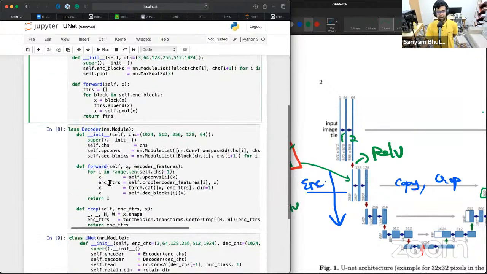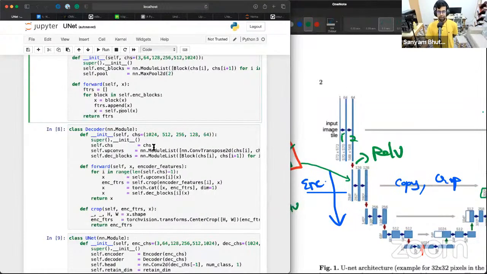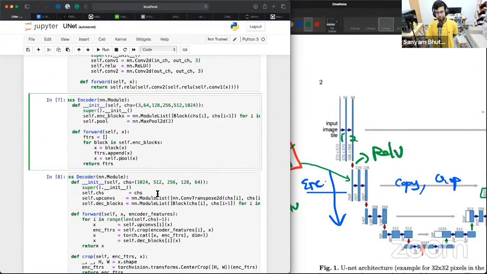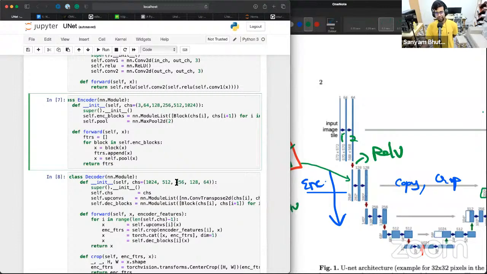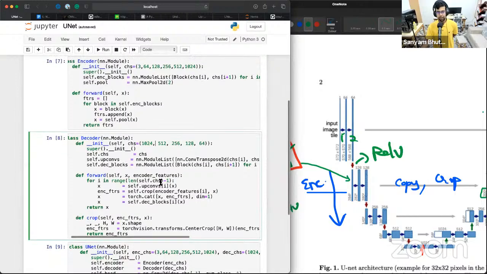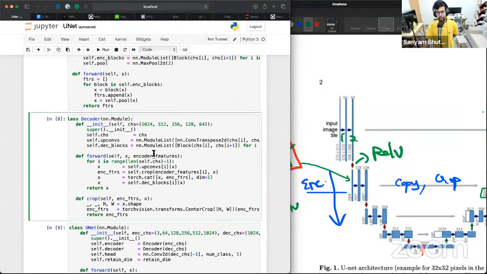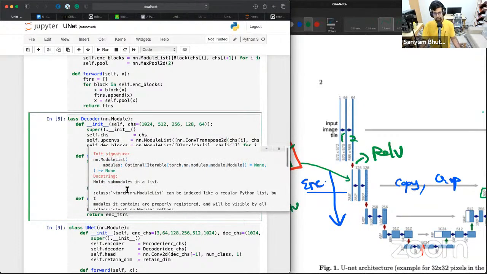Followed by which we'd like to define a decoder block as well. And if you pay close attention, you might see some correspondence from these numbers over here. These are the channels. And here we'll apply the conv transpose 2D function. Let's see what that is.